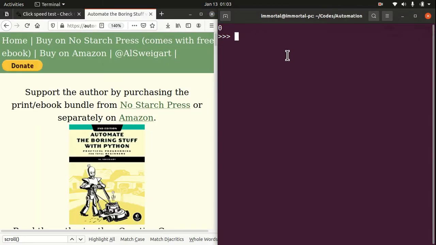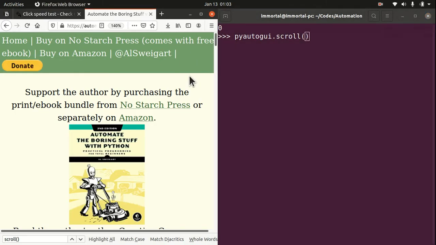So the next function we have is the scroll function. We can use this function to scroll. The syntax is very simple. We can either give a positive value or a negative value. If we give a negative value, then we are going to do a scroll down. And if we give a positive value, we are going to do a scroll up. So let's do a scroll down first.